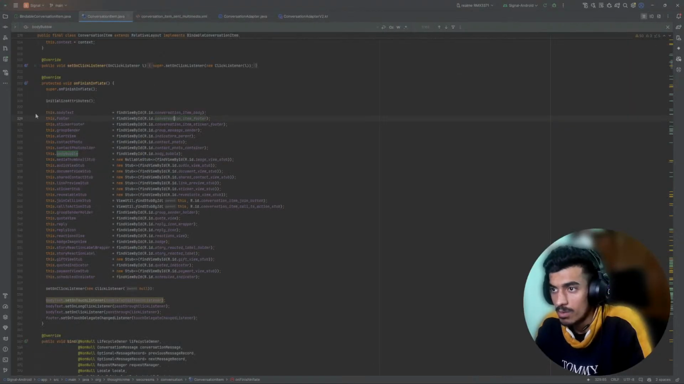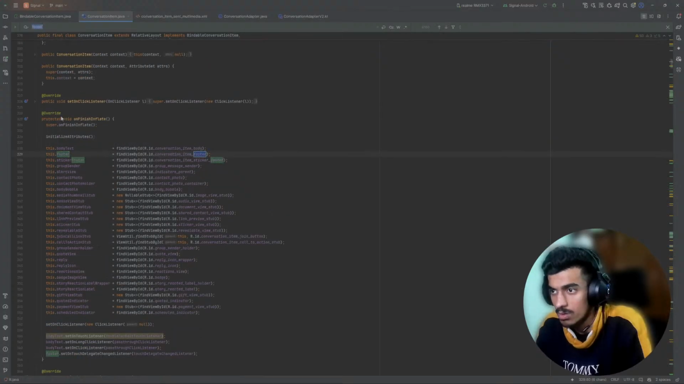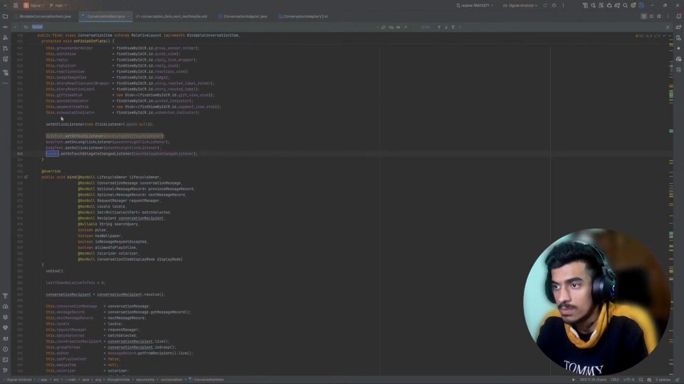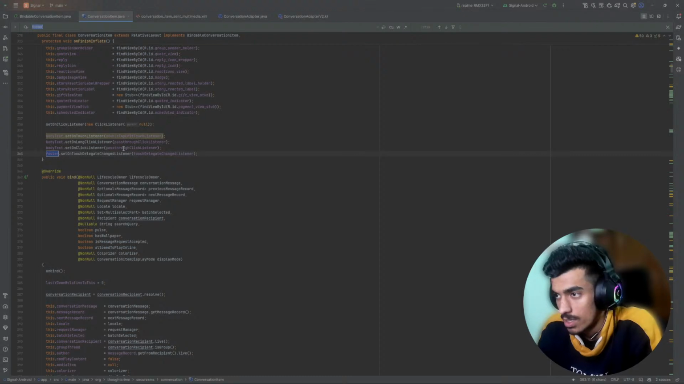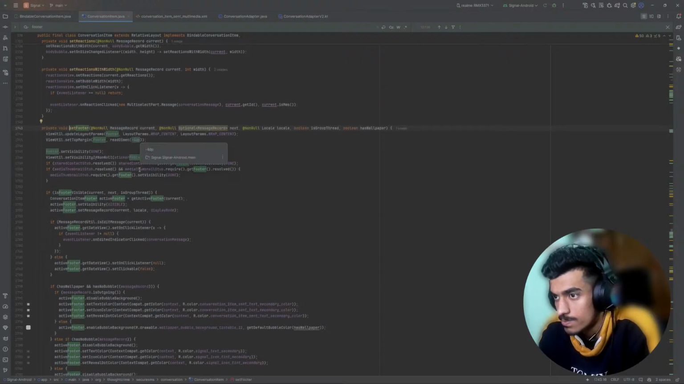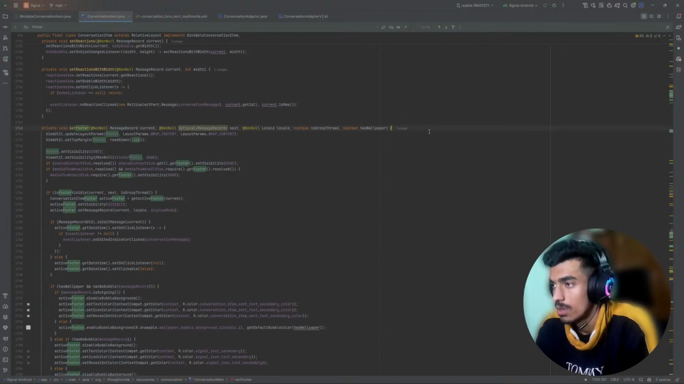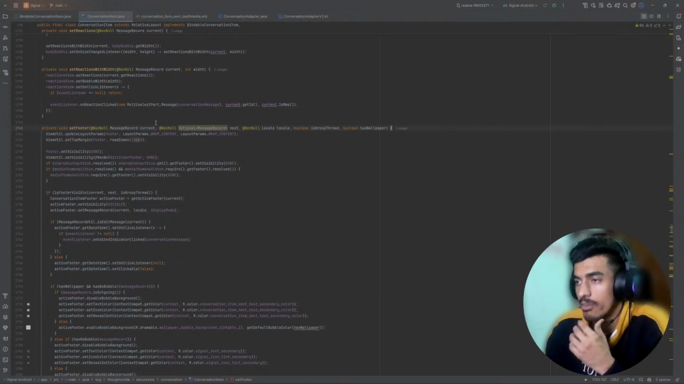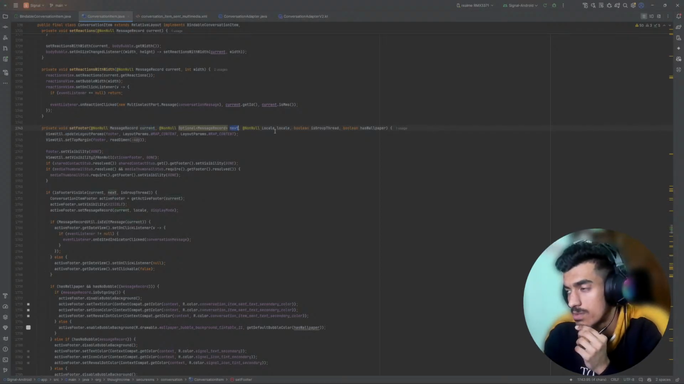Let's see where we are updating this footer now. Footer on touch delegate changed. Set footer, we are having a set footer function. Let us see. Okay, here we are having a current message record, next message record, and a bunch of other stuff.